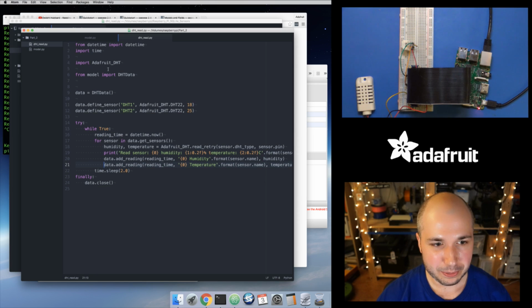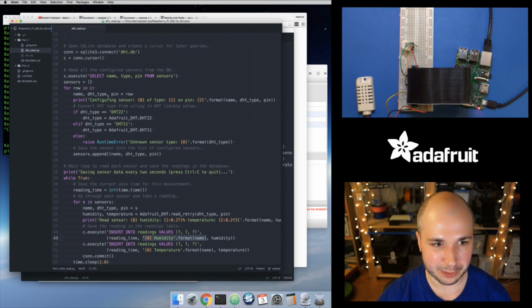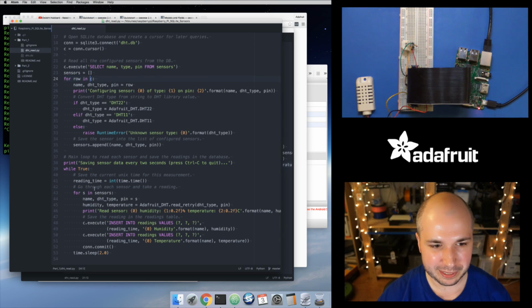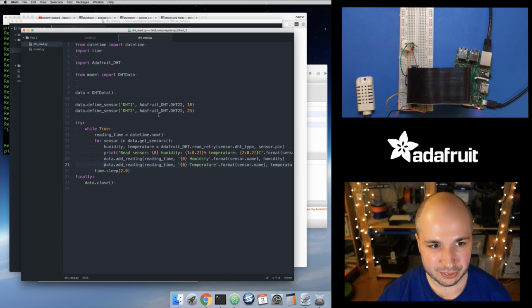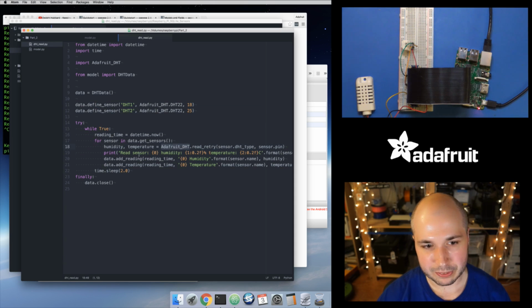I mean, notice how much simpler this code is compared to the first iteration. This is from the first video where I've got effectively two different programming languages. I've got SQL code embedded inside of Python, and I'm looping through rows, and it's not obvious what I'm doing in a lot of cases, versus this code where I've just got this DHT data instance, and I'm just saying, hey, define these two sensors, and then jump into my main loop, read the data from my sensors, add those readings to the database, and that's it. Just do that every 2 seconds. So let's see what happens.